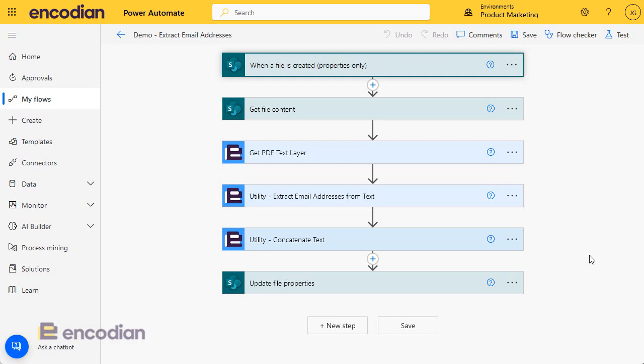So in the video today, we're going to focus on another of our utility actions, specifically the extract email addresses from text. To do this, I've got an example flow that I've already built, and I'm going to walk you through how we've constructed it, how it works, and some potential optimizations that you might need for a production scenario. But the scenario is super simple.